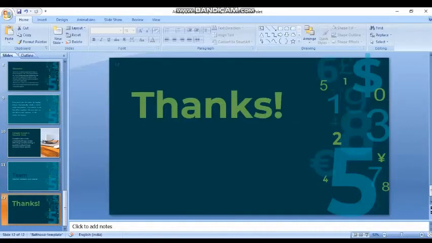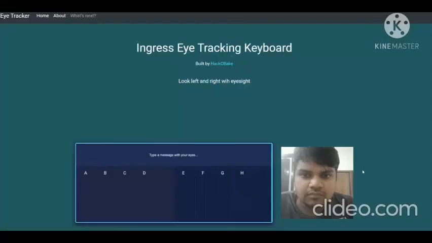So let me show you our demonstration. As the distance that we move our eyes from the center increases, our search space in binary search decreases and we get fewer letters on the keyboard. When we are looking straight, we get all the letters.